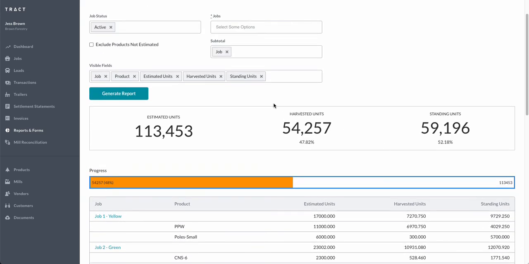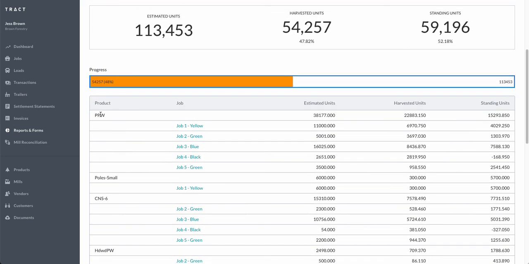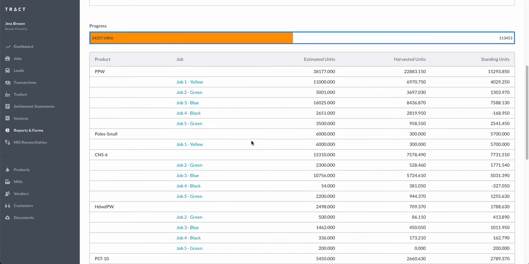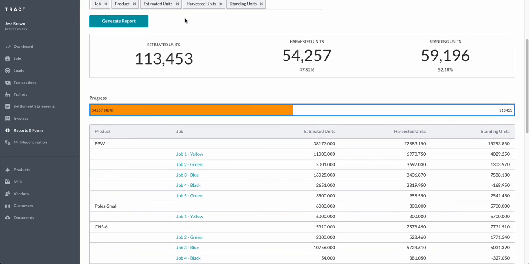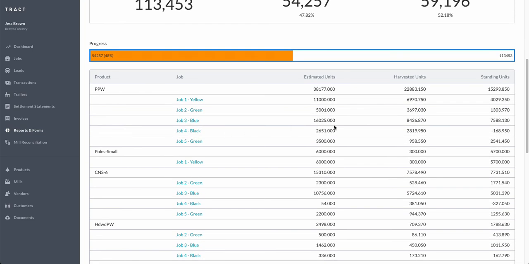Now if you wanted to focus on a specific product, you can change this subtotal to product, regenerate report. Now we're going to see each product. We can see which job that product is being set up on and how many units are available. So if you have a mill call you and say they need a particular product, you can just easily come to this report, set these settings, and then you can see what jobs you have available delivering that product and how many standing units you have available of that product. So for this particular product, it looks like we have 15,293 standing tons.